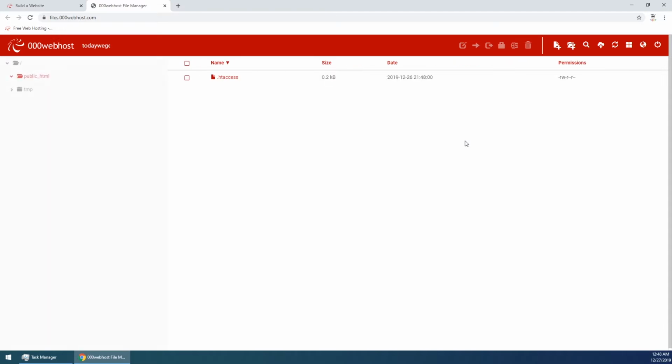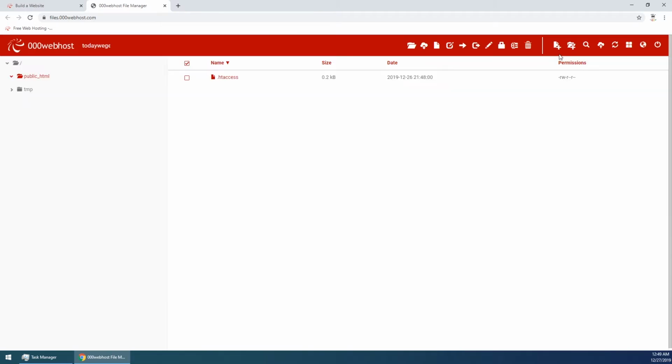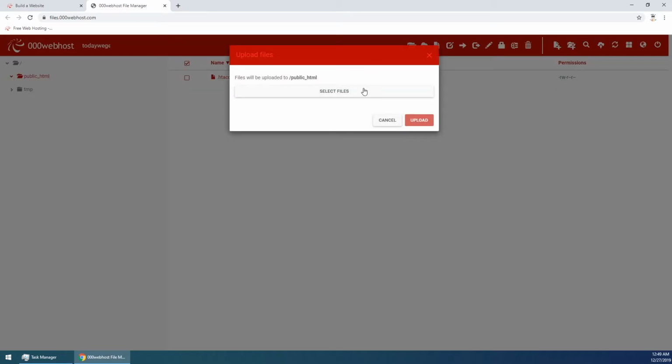So we are in the file manager and the user interface might vary, but in a nutshell it has the same features and the same functions like download, upload, copy, move, etc. We need to find the upload button and select those two files we downloaded before.